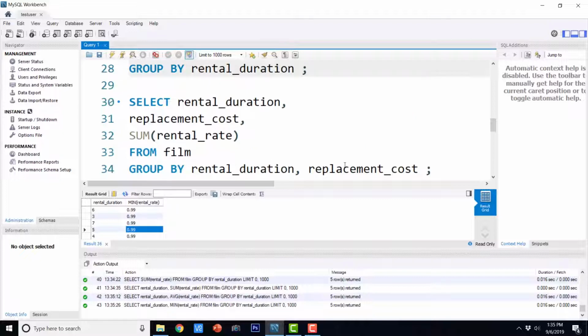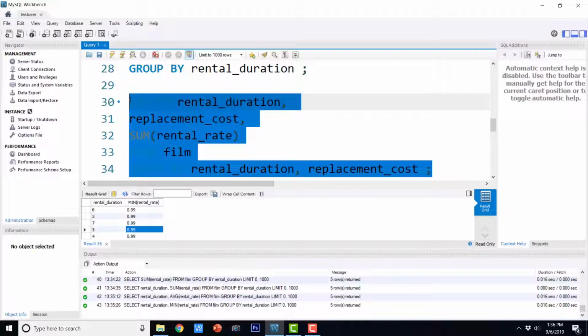Now we can even add more columns to the select statement, and all those columns should be there in the group by. Whatever columns we are using in the select statement must be there in the group by. This is the standard form of group by queries. If there are n number of columns, the same columns should be in the group by statement for the correctness of the query.